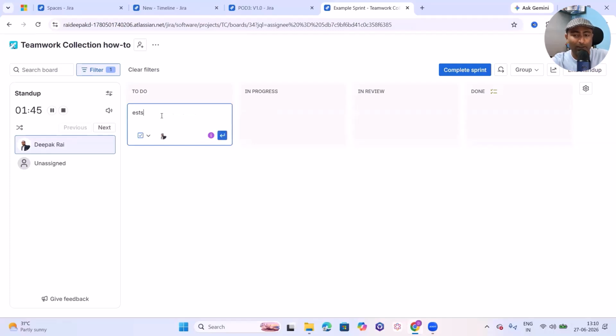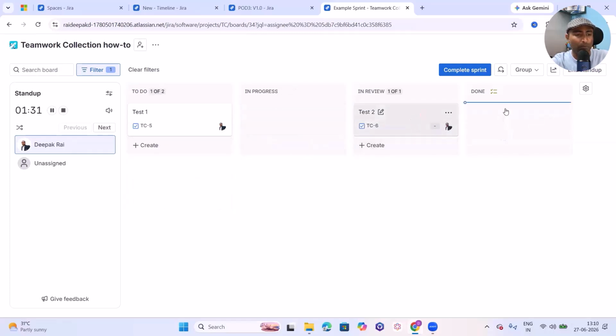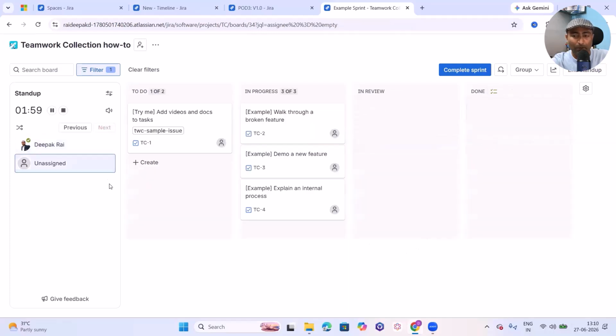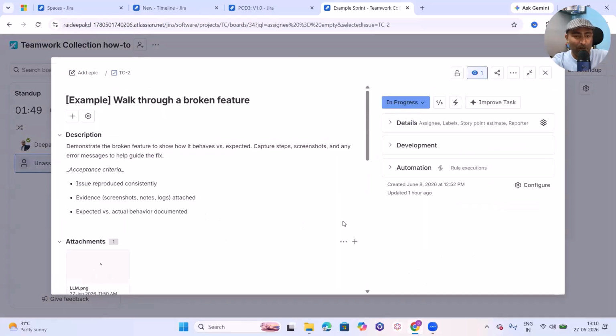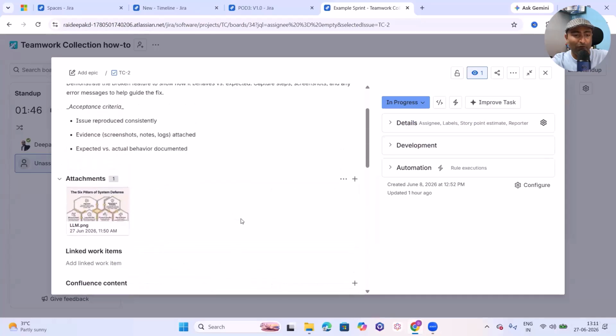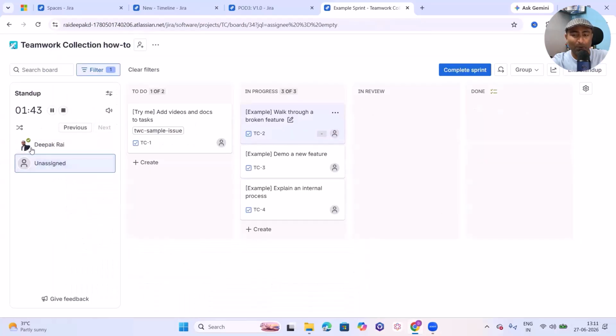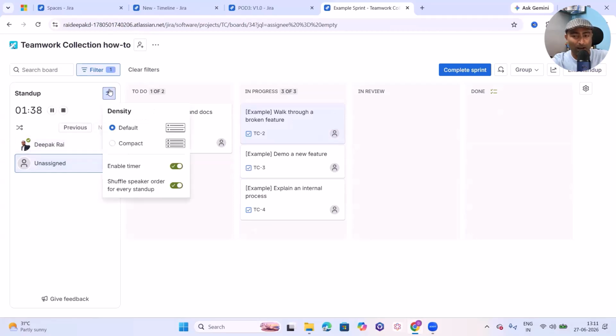If I'm using this, I will add test 1, test 2, and I can just drag and drop. It will also record my screen as well. Post this, if I'm moving to the next person, you can see it's highlighted with a green tick where we can see unassigned tasks. If any task is assigned to me, these tasks will be visible under my name where we can see it here. If I want to go to the previous, I can even do that. Here we have default and compact view. If we want, we can use compact view.